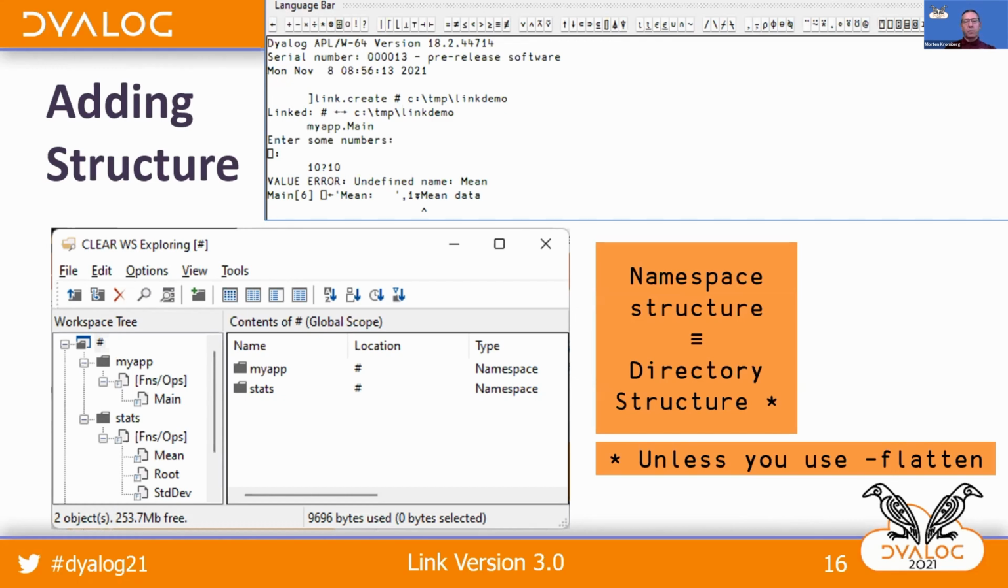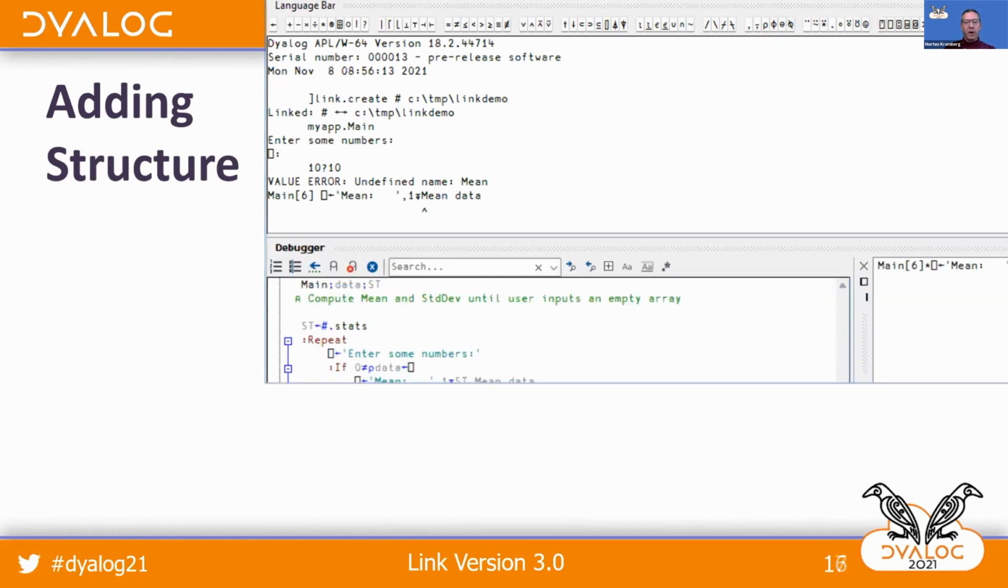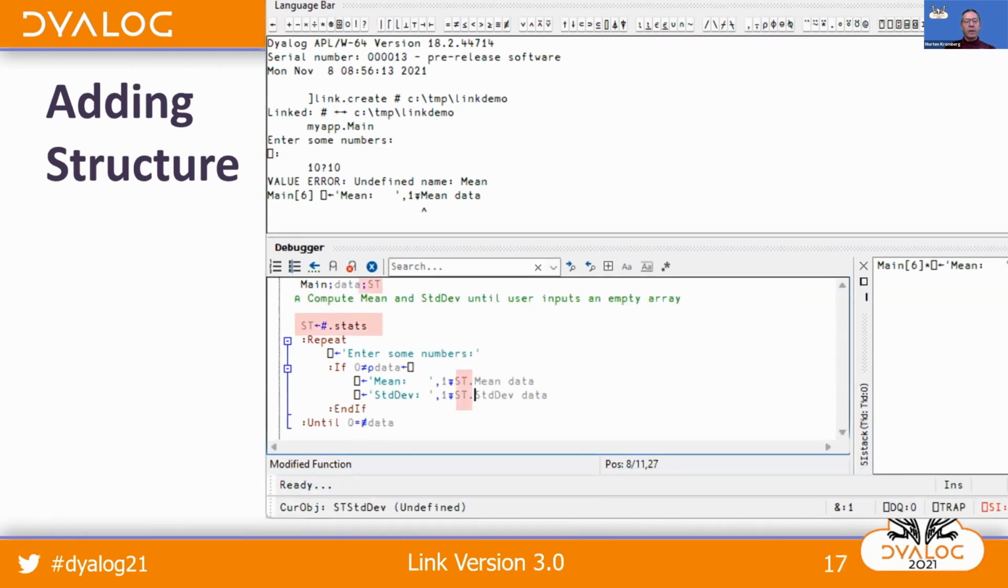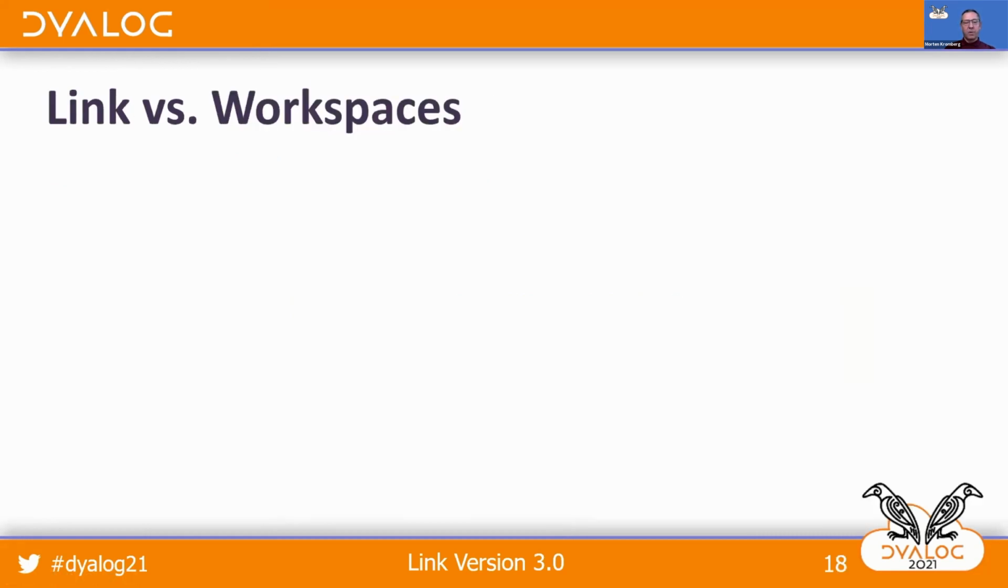But I think we'd like to make the code change because we want to take the opportunity while we're converting the code to Link to create some structure in our application. So we need to add a bit of code here to make references to the other namespace and refactor the code a little bit. We don't have any automated tools for doing that. Maybe that's an idea we should think about.